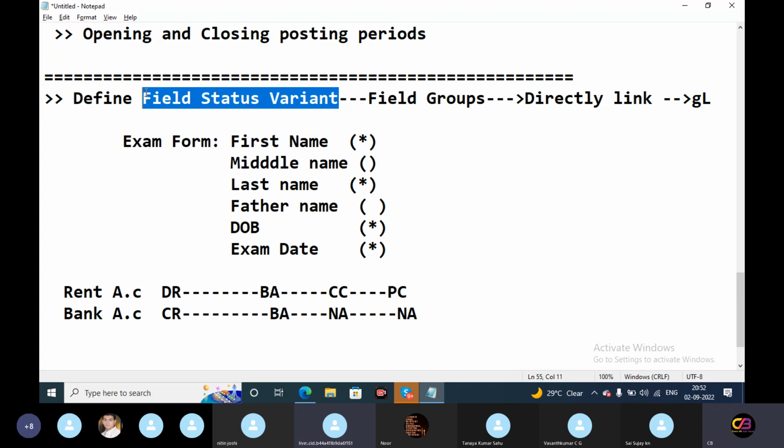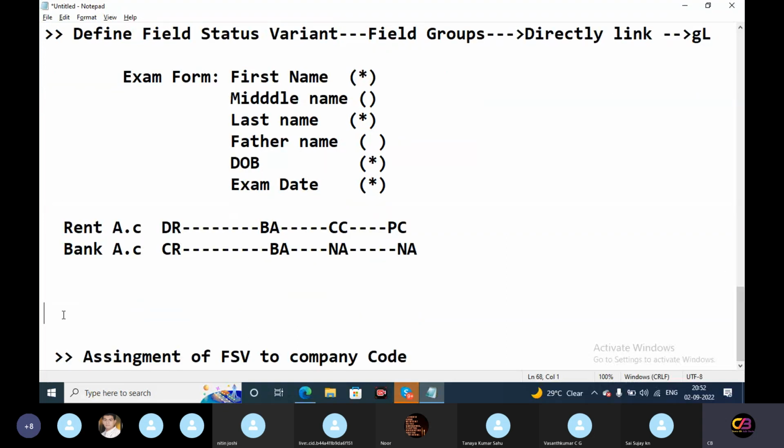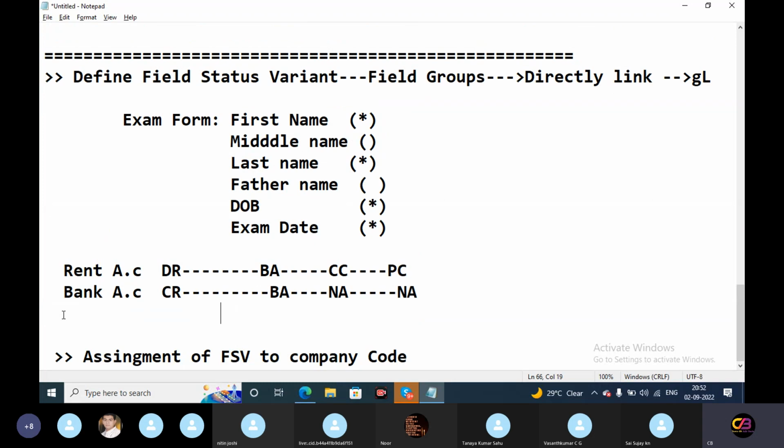So credit memo is one kind of document. That means field status variant controls the document. Once you create the field status variant, the next step would be you need to assign the field status variant to company code, with respect to company codes.